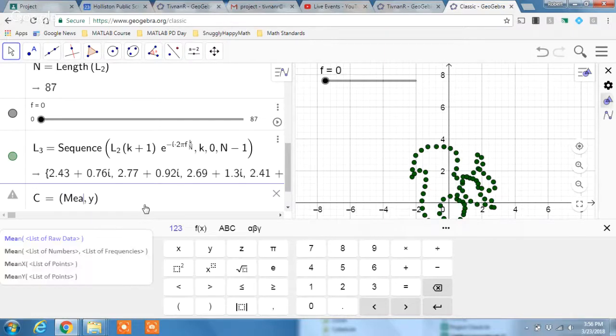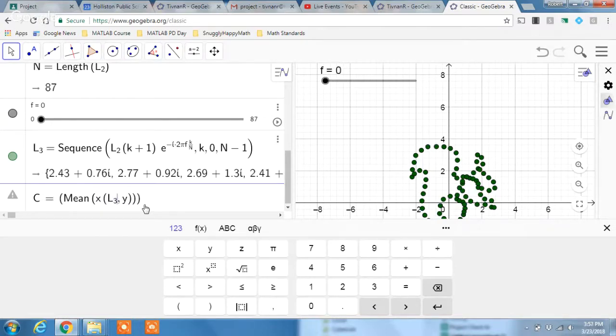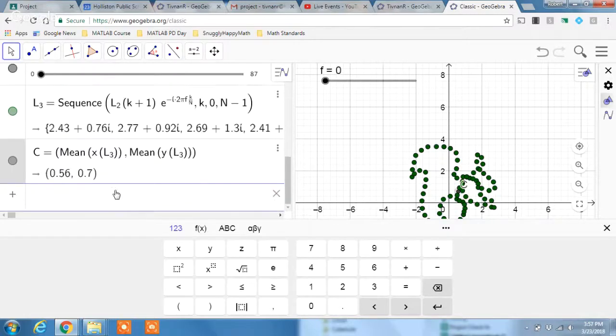All right, mean X sub L sub 3 and double comma. There we go. And then back to, no, I didn't want Y there. Mean parentheses Y sub L subscript. Okay, and enter. Okay, good. It worked. It doesn't always work the first time because sometimes you miss a parenthesis or something, but it worked. This we're going to call point C.